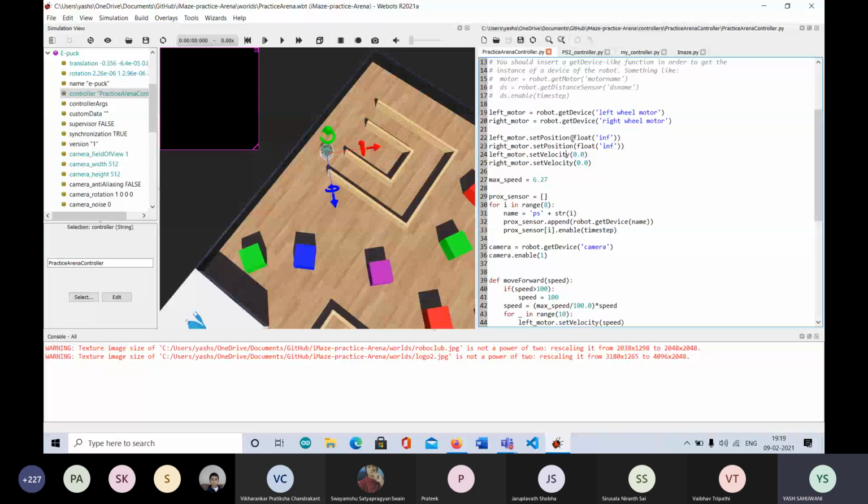These are the functions, set velocity, which you can use to control the velocity. Now you don't have to worry about set position and everything, since you have initialized it via infinity. Now you can use set velocity. So left motor dot set velocity 0, right motor dot set velocity 0. Initially I have done that so it does not go anywhere and stays at a particular position as its velocity is 0, right? Here I've also defined the max speed.